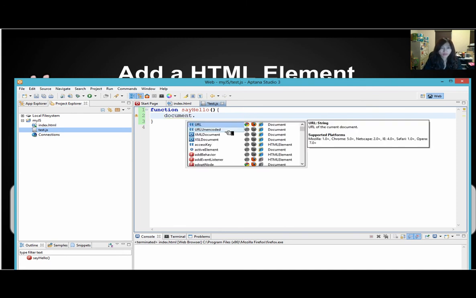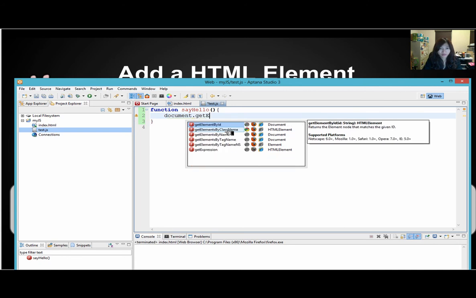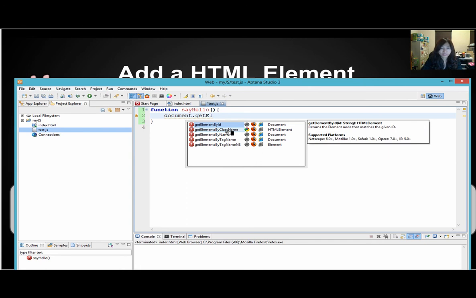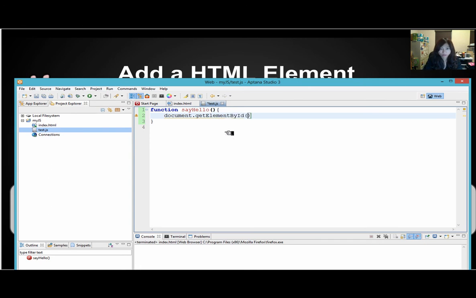And in here, let's type document. Let's grab the element that's named demo. So document dot, and search, type get element, and here you find getElementById. So select that and hit enter, and then open parenthesis. Here inside, have double quotations, and the other quotation will be entered in automatically.